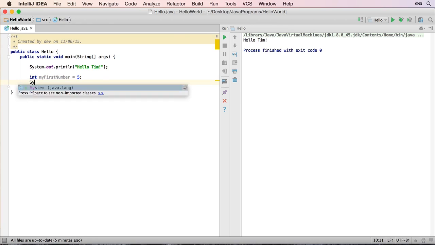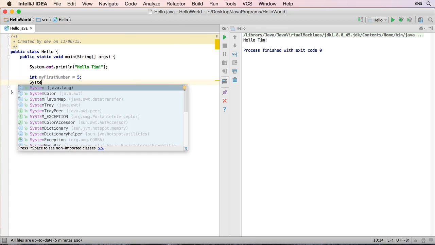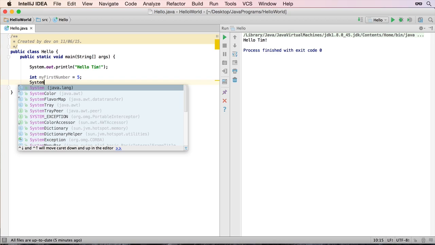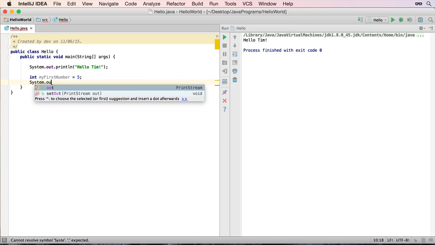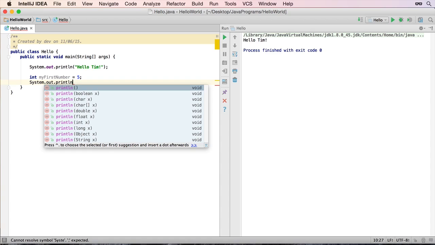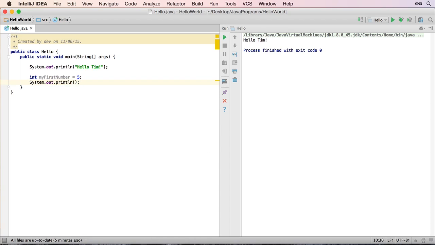I can type system, capital S, system. You notice then I made a mistake. IntelliJ is following along and showing us options below what I'm typing. It couldn't find what I meant, so that's a good indication that I typed something wrong. I'm going to press backspace and type system dot out dot println. Now that's one way of doing it.